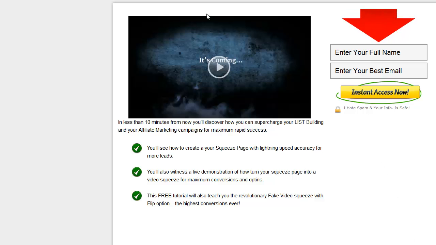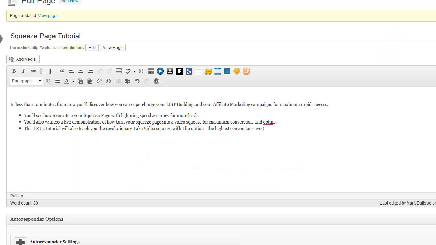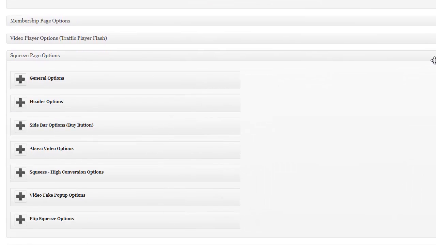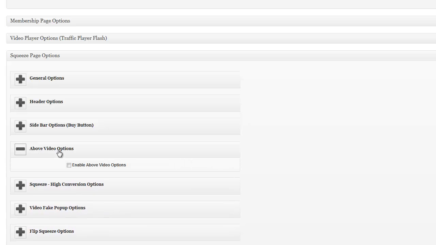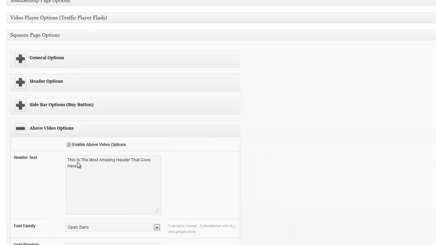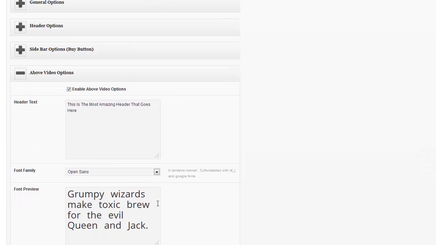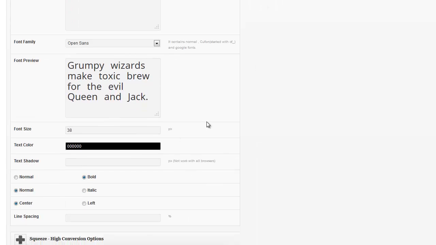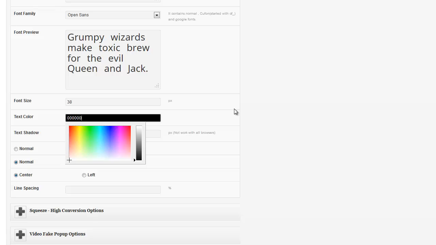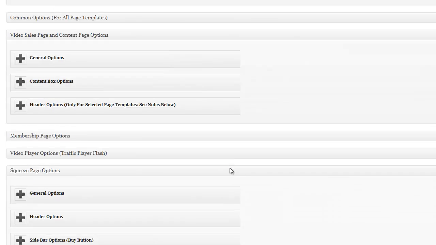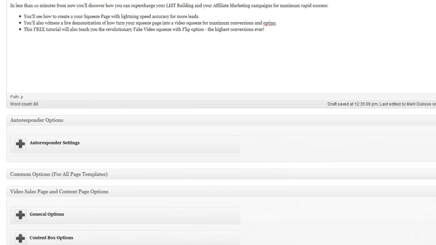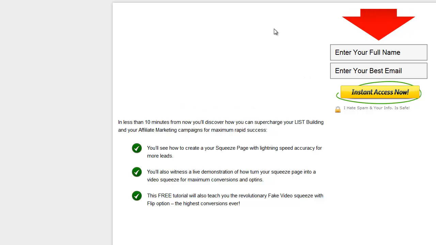Now, one other thing that you can do, you can put some header text above this. So let me come down to squeeze page options, and it says right here, squeeze page options, above video options. I'm going to put some text above the video. Some people do that. So I'll enable above video options, and here's some text. This is the most amazing header text, and you can pick your font, the size of your font and the color of the font, and if you want it bold and so forth, and line spacing between it. And I'm going to save this page.